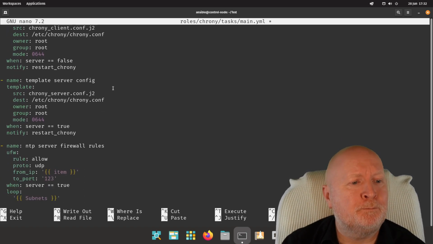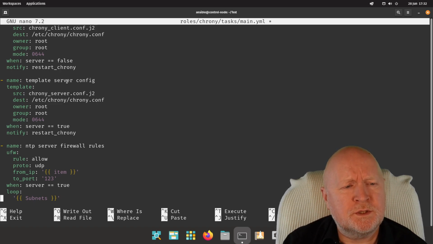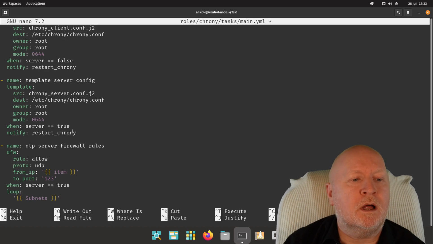We've then got a similar task, except it's for the actual server. So this does pretty much the same thing, except it's going to call on a different file as the source, cronny_server.conf.j2. Goes to the same destination, same ownership, same permissions, but this only gets run if the server variable is set to true. And again, we still need to restart cronny if that file changes.